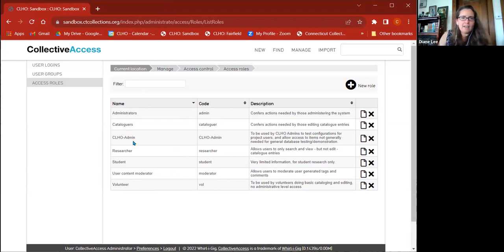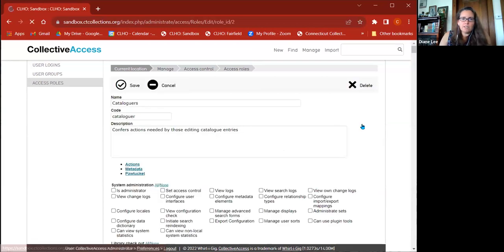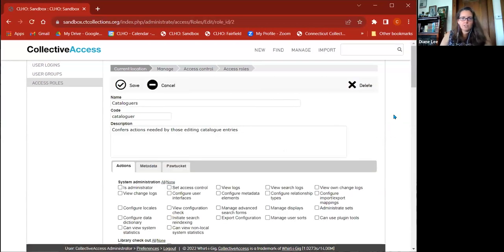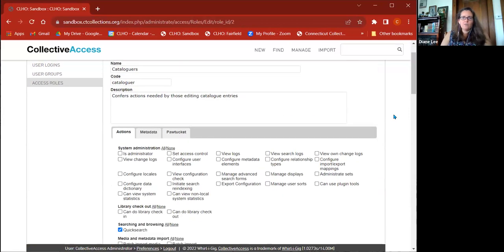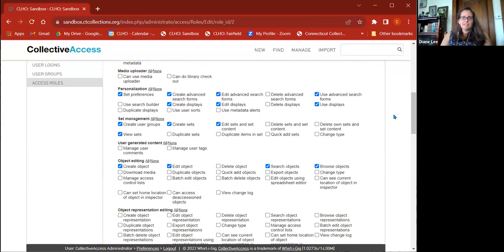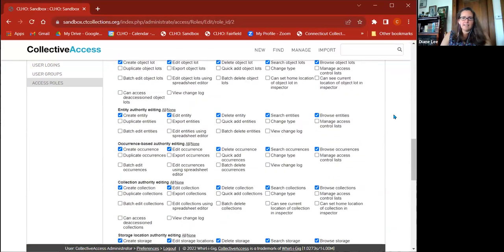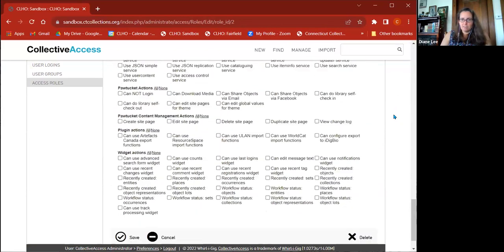But if we'll go into catalogers, again, that little edit one. Most things on this too, if you hover your icon over something that's clickable, it'll tell you what it does. Like if you wanted to get rid of a role, you could click on the X, but it tells you it's going to delete this. So we're going to go and look at cataloger just to see what some of this looks like. And I'm going to scroll down relatively quickly, so don't worry about catching all of it. There's a lot of little check boxes and things that control what they can and can't do.